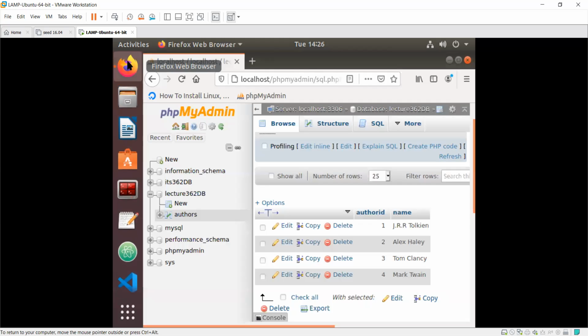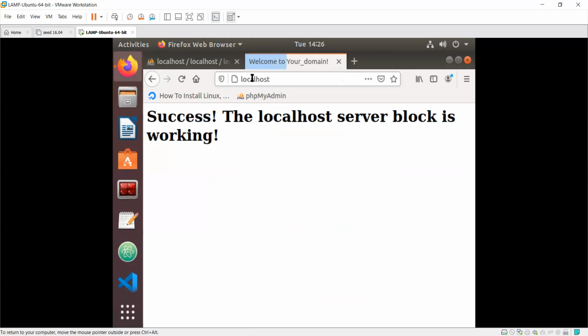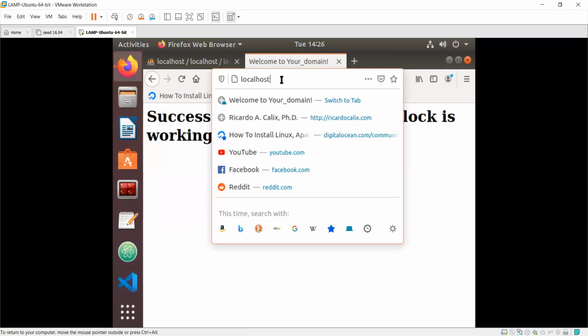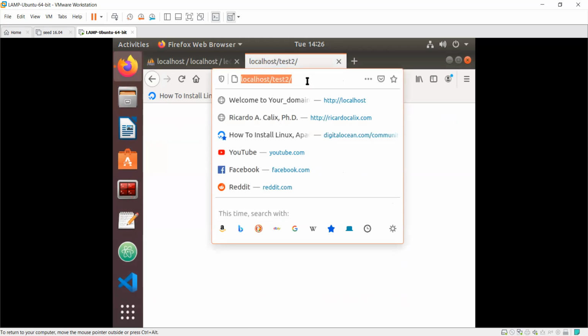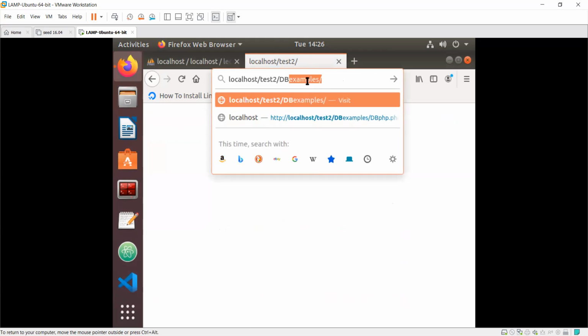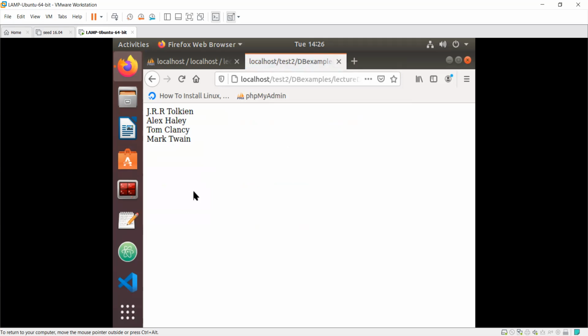Now I need to go back to the browser. I'm going to open up another page, localhost, right? And then I think I have everything in test 2, and in here, was it DB examples? Yeah, all right, there we go. As you can see, I have the script that I wrote today, which is lecture DB. I'm going to click on it, and it works. There you go. You see that?